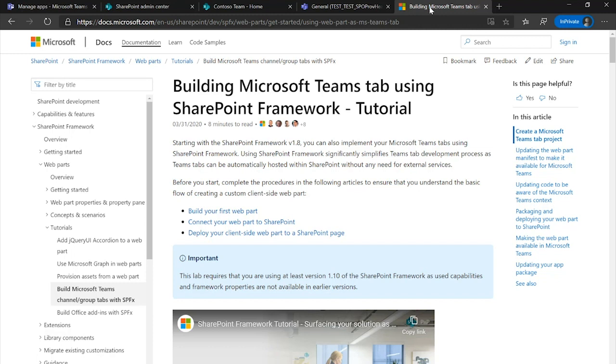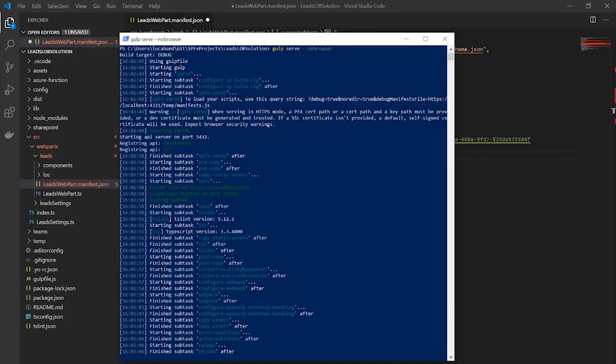This one is a little bit more advanced, and it's basically a solution that's also available in GitHub from the community, and we'll provide the link at the end of this presentation. But from now on, this is what I followed, and this is what I am doing right now. I built my solution. I am testing my solution using gulp serve.